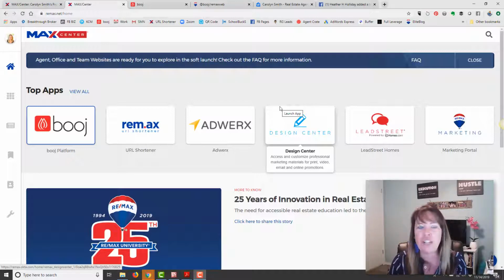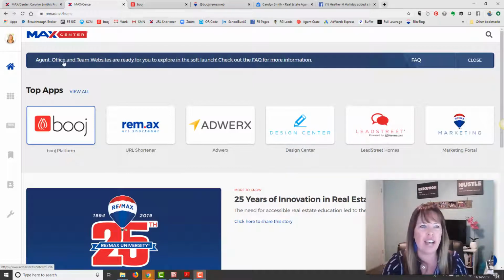When you go into your Mac Center, go to remax.net, you want to click on up here. It has all of the information, FAQ. They were just released, I believe, yesterday. Check that out. That's going to go over the timelines, your domain information, and a ton of other goodies. So that'll answer a lot of the different questions that you may have.